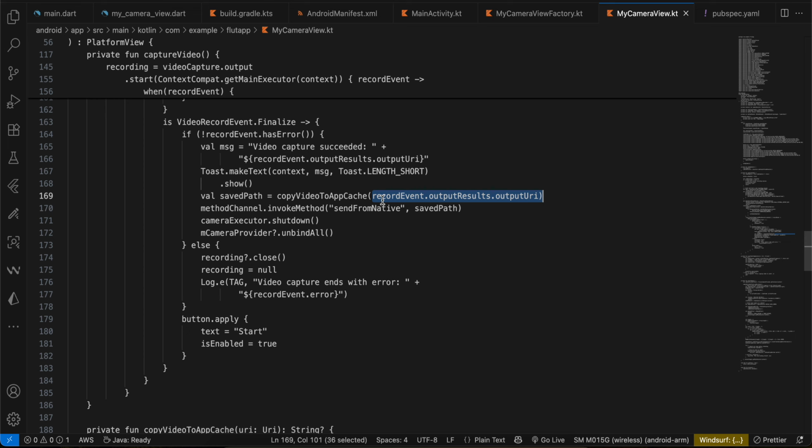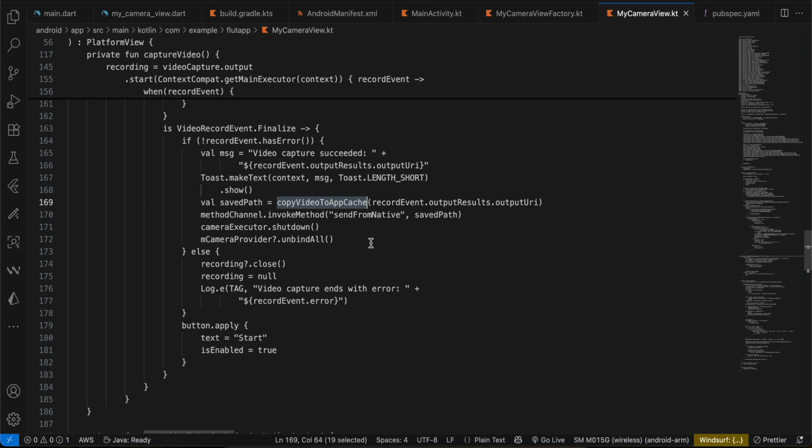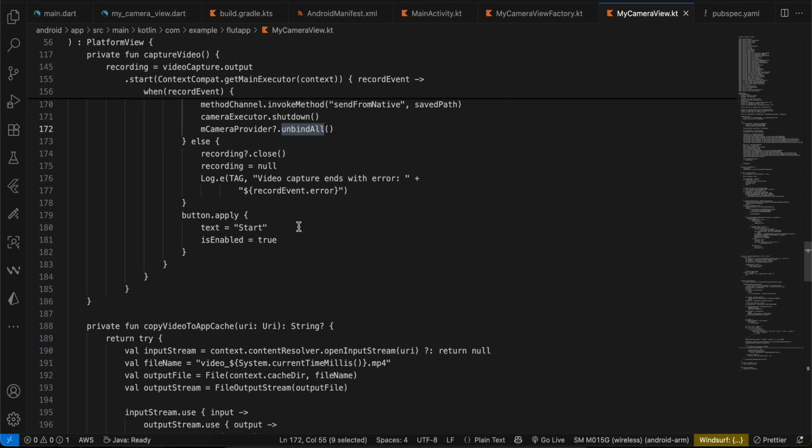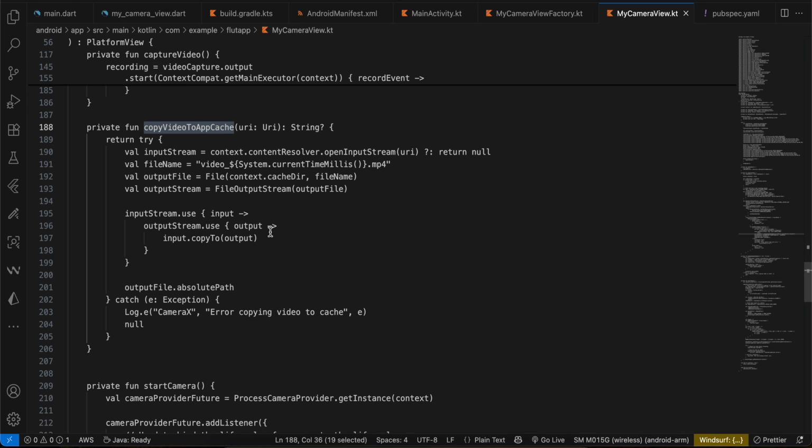So I was trying to ask ChatGPT how to convert it to a proper video URL. So it gave me this method to copy the video to the app cache, which I did, and I'm sending the path back as well, but still it is not working. I don't know why. And this is how we send the path of the saved video back to the Flutter side. Then here we shut down our camera executor, we unbind our camera provider, we stop our recording, we make it null, and here this is just a function to copy the video to the app cache. So that's what we do over here.